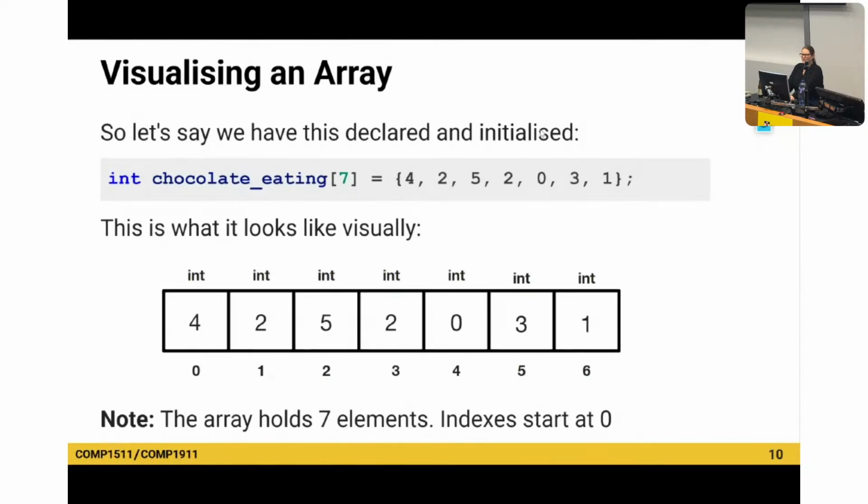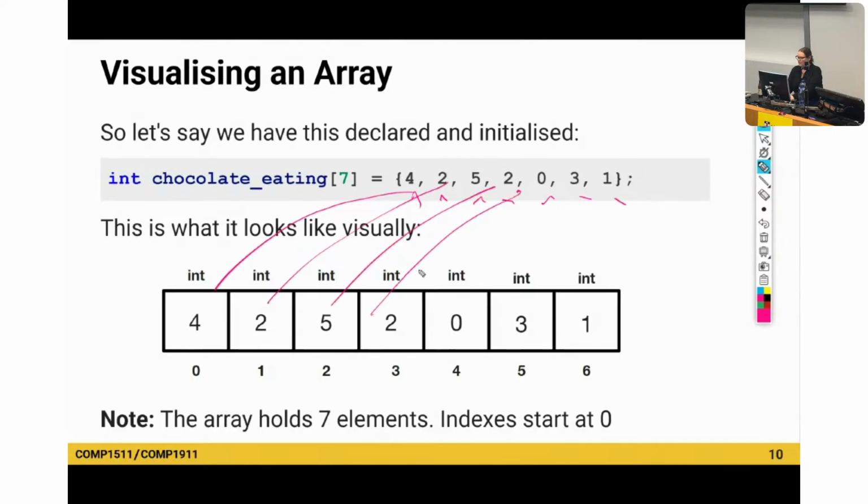Okay, so let's get back onto arrays. So we've got this array, which I really regret naming chocolate eating, but anyway, here it is. It's of size 7. The name of the variable is chocolate eating, and it can store 7 integers. And in fact, the integers that I've decided it's going to store are these ones here. So we get a chunk of memory big enough to store 7 integers, and all of these integers are initialized in the array.